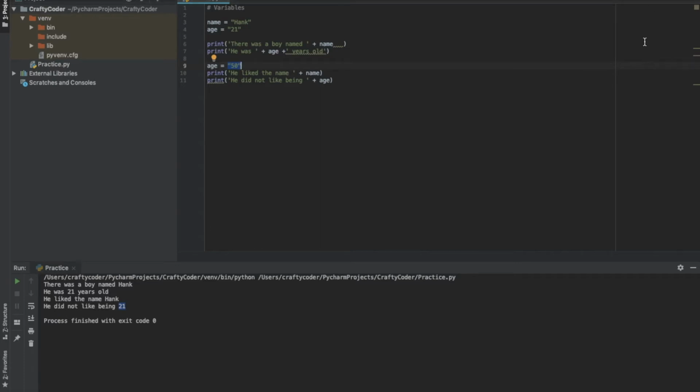So as you guys can see, he did not like being 50, and it was 21 years old before. This time it's 50. So you can just modify variables like this. And also with variables, you can assign any types of data.